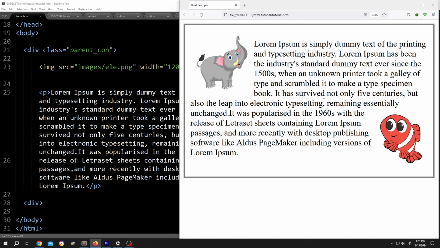So guys, using the float property, we can position elements like image, div or other block level elements to the left or the right of the parent container. And the other contents inside the container will wrap around the floating elements like this.